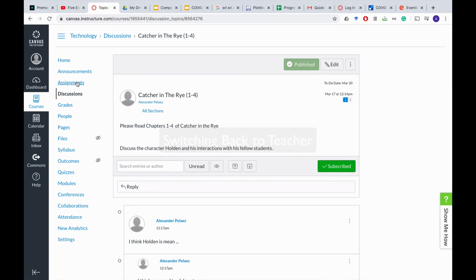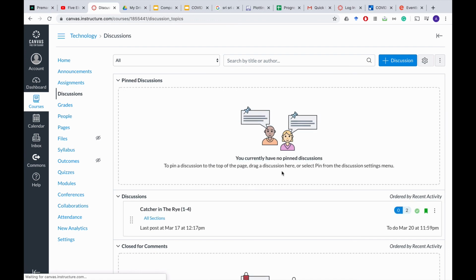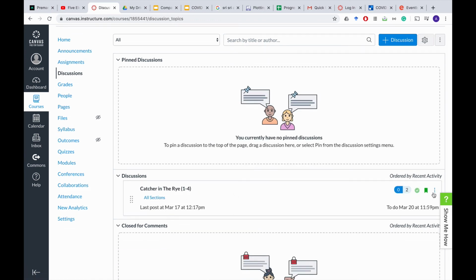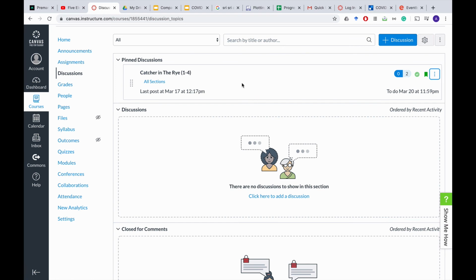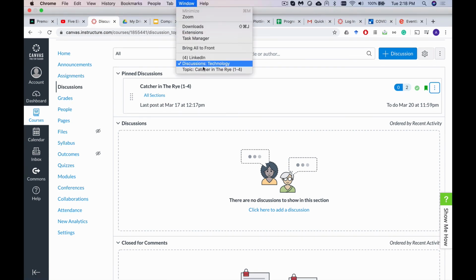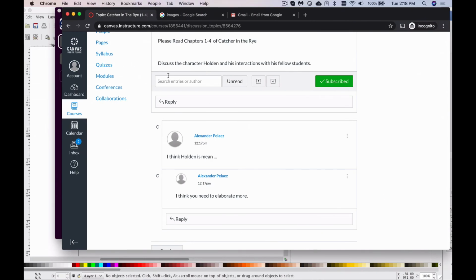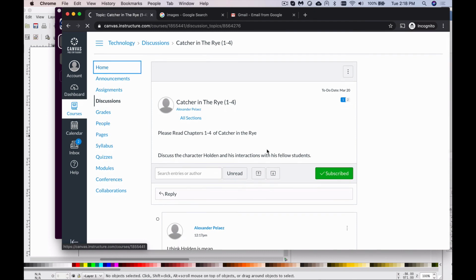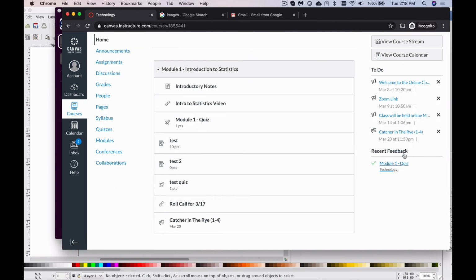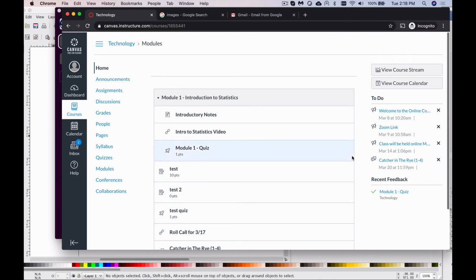So at this point, if I go back to discussions, and I'm working currently with this discussion, what I can do is I can pin this discussion so that it will always appear at the top, so I know this is the one that I'm actively working on. You'll notice that for the student, it showed that the Catcher in the Rye was due on March 20th. And I could close this out because it has been done.